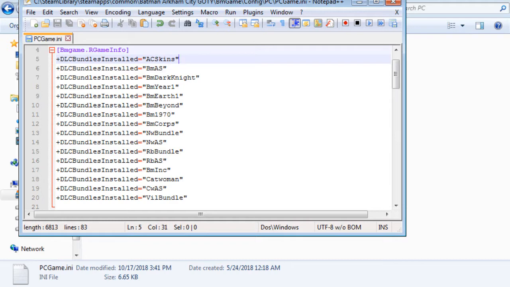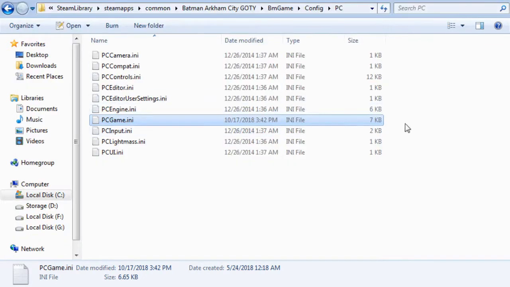All you need to do is either comment these lines out, or delete them entirely, or I just modify them. I delete like the first plus sign, doesn't really matter. Catwoman, and then this one, CWAS. Just go ahead and adjust those lines so that basically the game will not read those, and it will not load those two DLCs when we load the game. So it's essentially like uninstalling those DLCs.